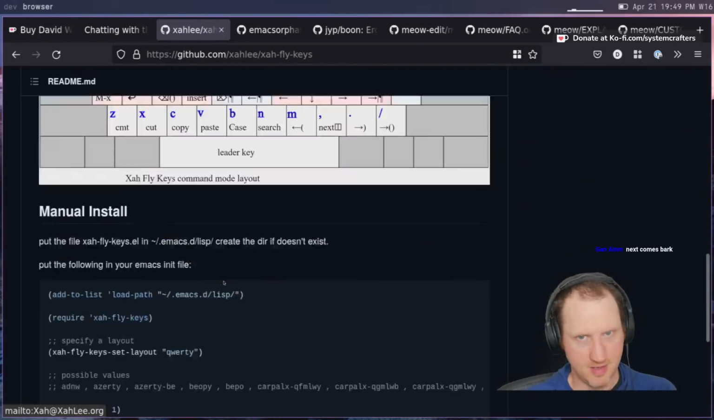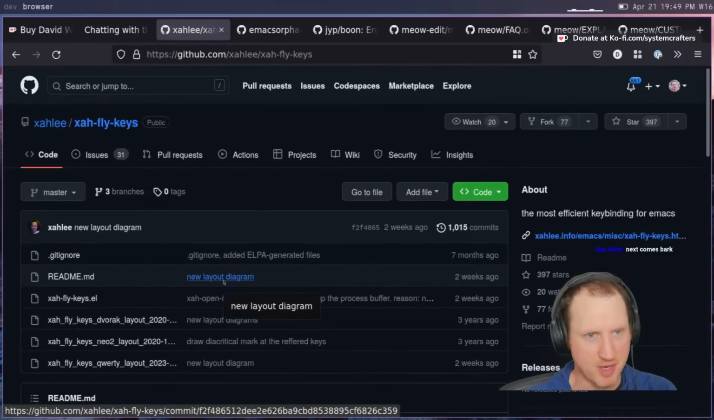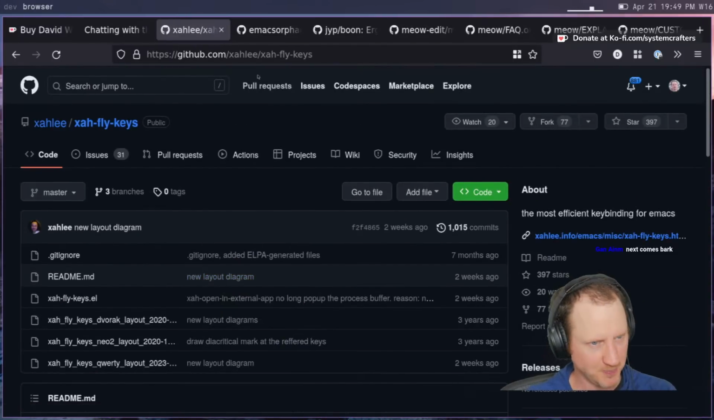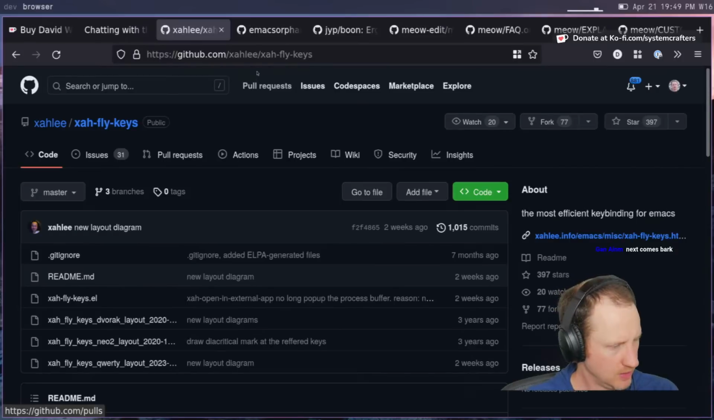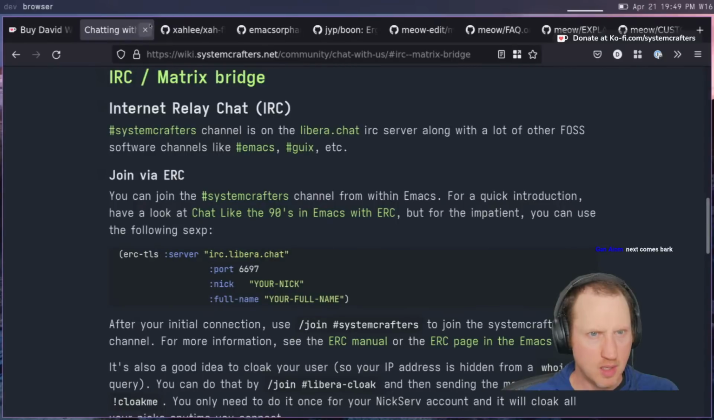Gun says next comes Bark. Yeah, somebody should create Bark. Okay.